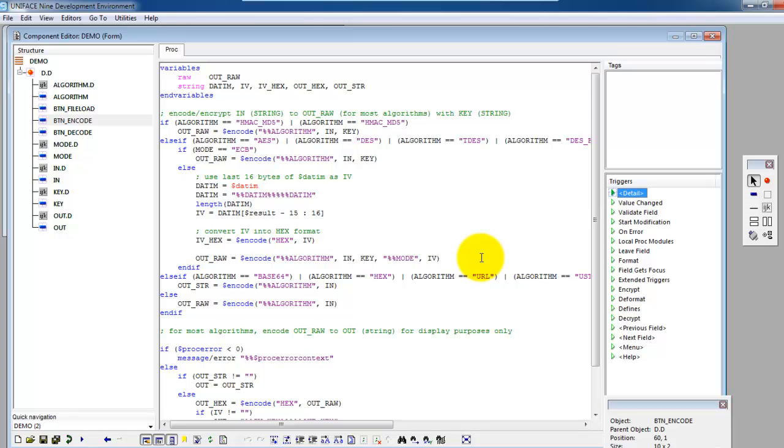Whatever algorithm's chosen and syntax is required to build up the transformation, it comes down to this statement here. The initialization variable is available, the mode that's chosen from a drop-down list is available, the key that I typed in is available, the input string to be encrypted, and of course the chosen algorithm from the drop-down list as well. This is all then encoded and put into the out raw variable. To be able to then display the results, we take out raw and encode it in hex so that we can see the results.